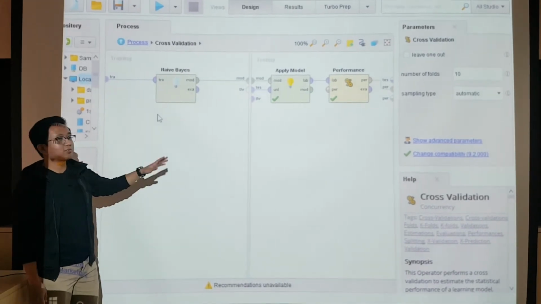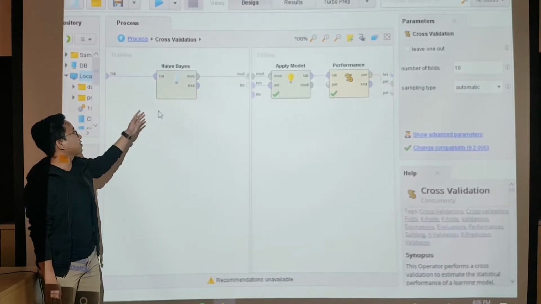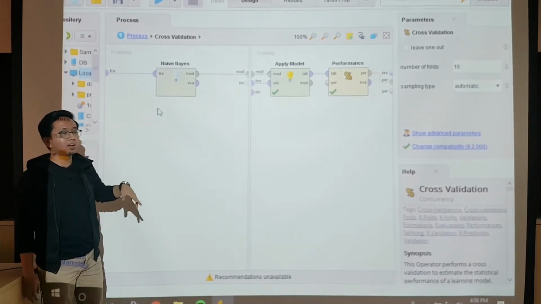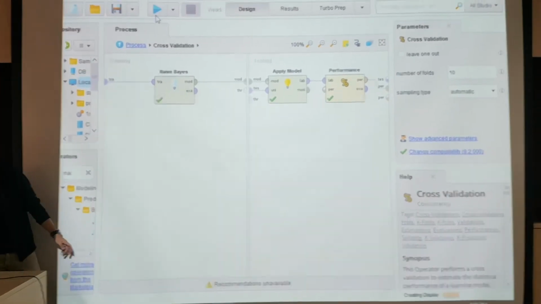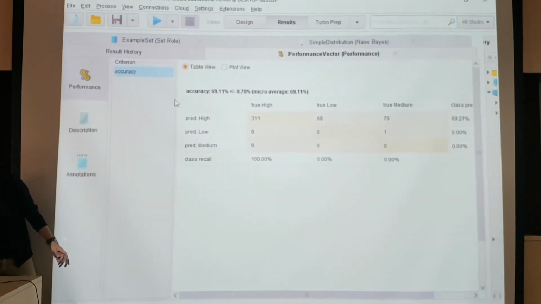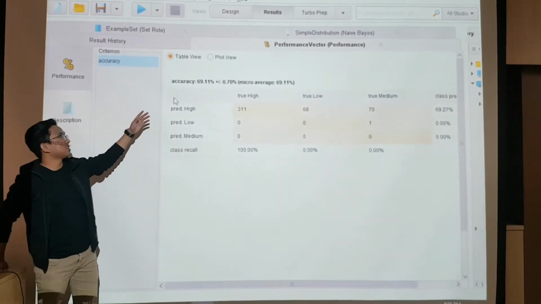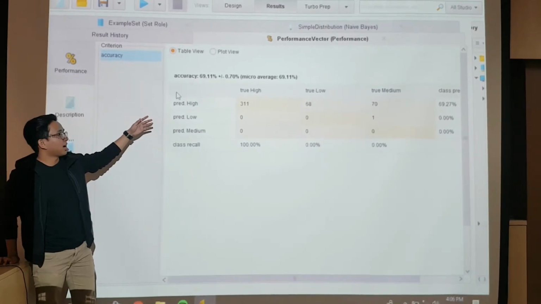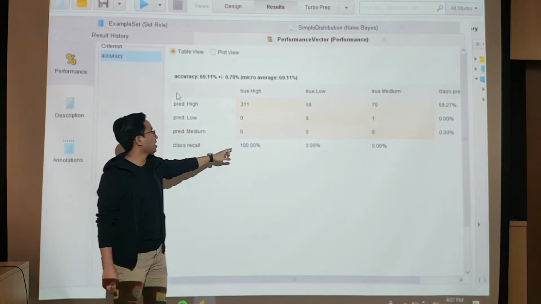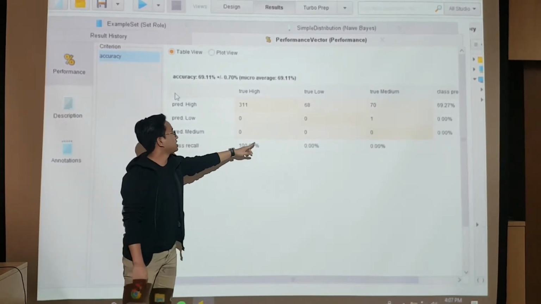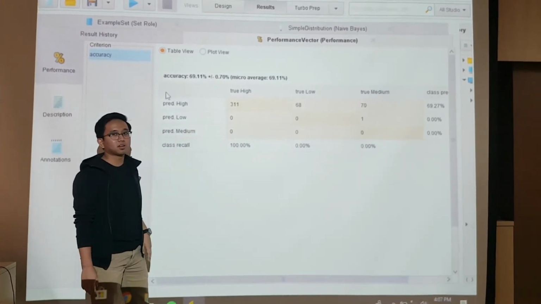Okay, next we want to show the consistency of our prediction. We use naive Bayes as our second model. The accuracy that we get from naive Bayes is 69.11%, and the prediction is more toward high, and you can see the 100% prediction toward high level of poverty.